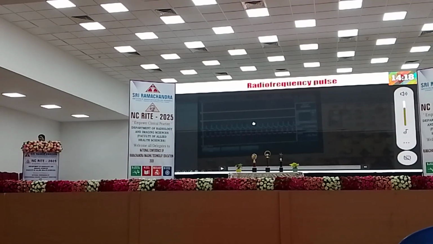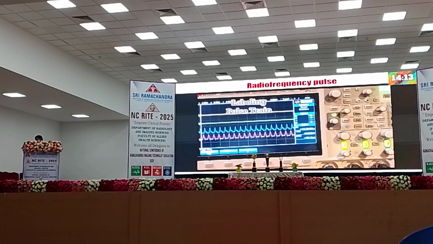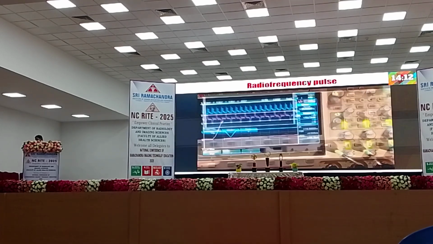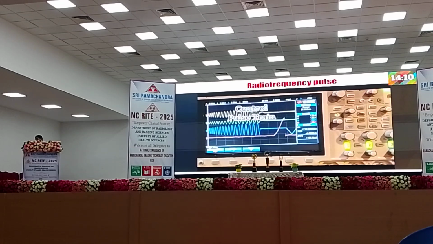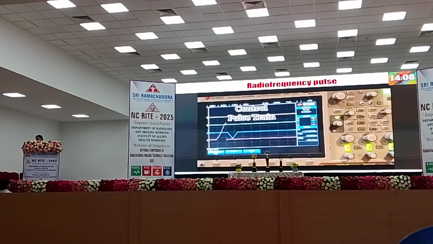So how is that applied in our machines? Here we are applying that radio frequency, and we need audio now. It's very important, but it's not there. We have to connect that audio.